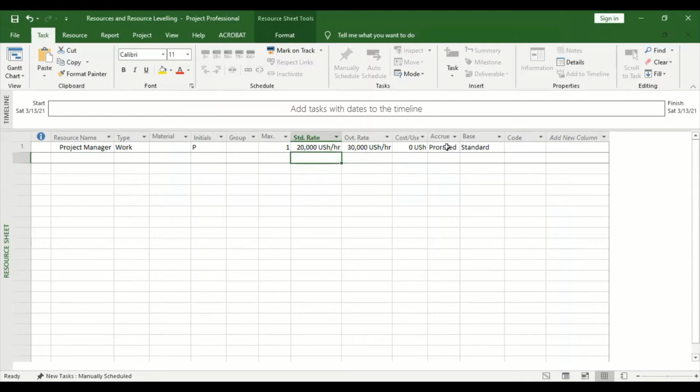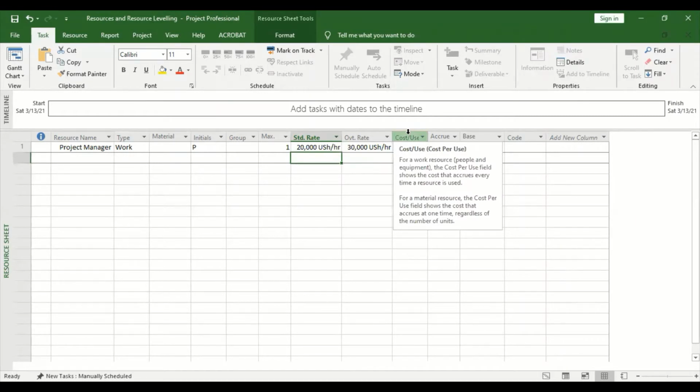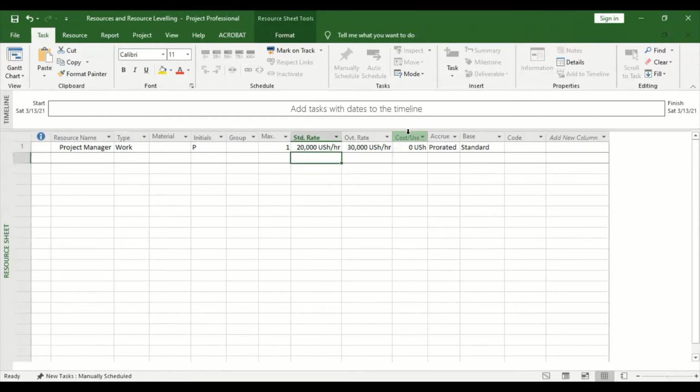Then these are the ones, cost per use. Now this one applies to a cost resource, which type is cost? For example, a grader, you are hiring it, then they are charging you per hour. So you get to know that every hour they are charging me 40,000. So that's when you fill this. So human resource cannot be cost per use because there's no one who is paid by usage. We pay them in standard rate.